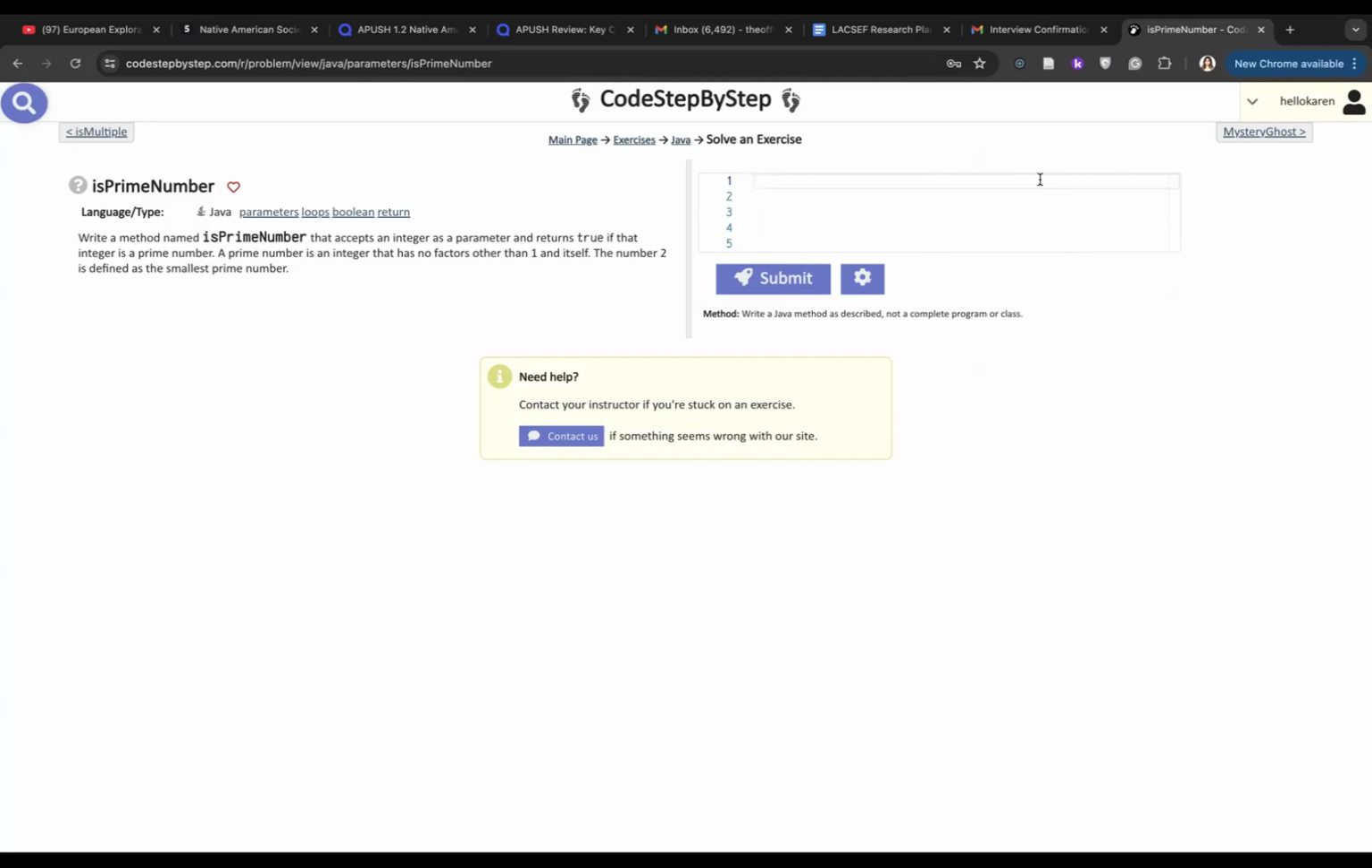Starting with two, and then making a for loop that would run through the following numbers after two, and then dividing the prime number, or dividing the integer.